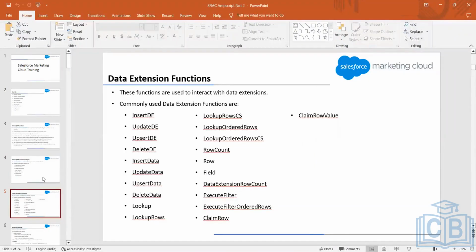But there are other operations that we can perform on the data extension. Like we can insert the data, we can update the data, or we can also delete the records from the data extension. For that, we have 8 different functions. The first function is InsertDE to insert the data, UpdateDE to update the data, UpsertDE means it can both insert the data and update the data, DeleteDE means it can delete the data.